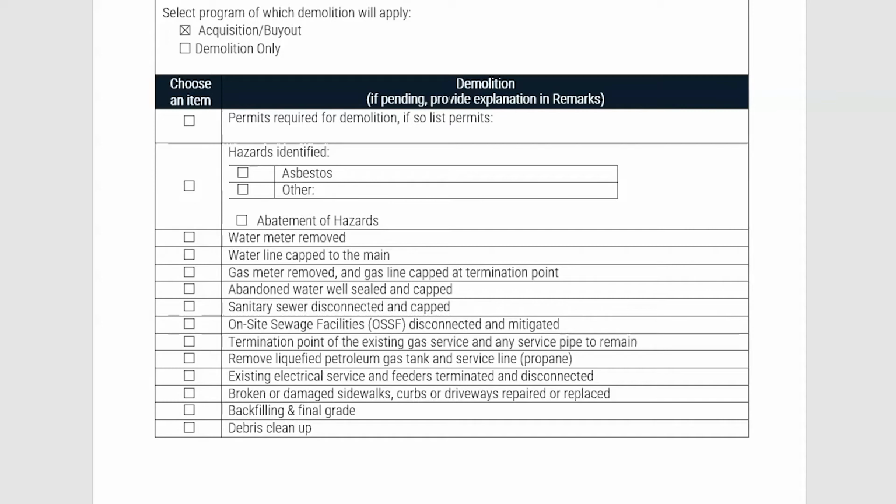In the first row, if permits were required for demolition, the contractor should check this box and list the required permits that were granted. In the second row, contractors should identify if there were any hazards identified during the environmental review or demolition, such as asbestos or lead-based paint. They should check off asbestos if asbestos was identified, or if another hazard was identified, others should be checked and the hazard should be written in the form.